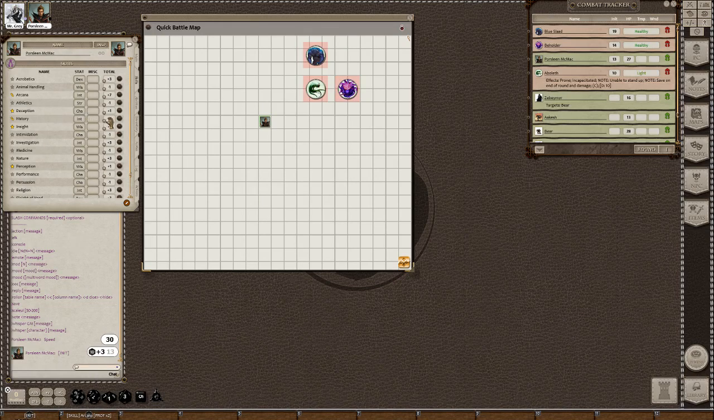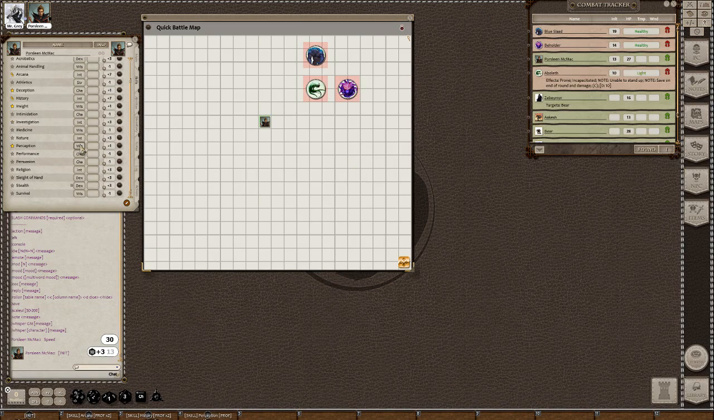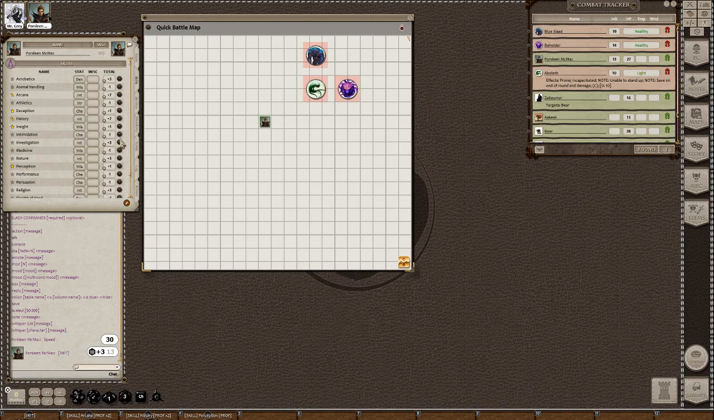And he also does make quite a few history checks for us. And then of course, since everyone from time to time has to make perception checks, I would just add that down there. That's going to be something that will save you quite a bit of time moving back and forth to your tabs.